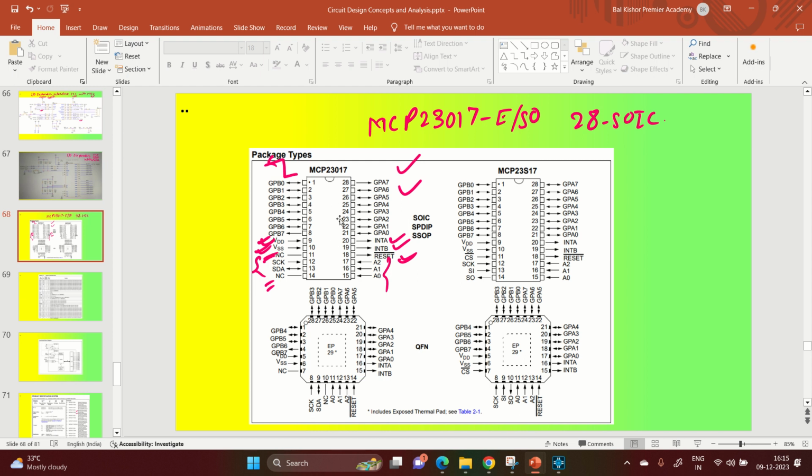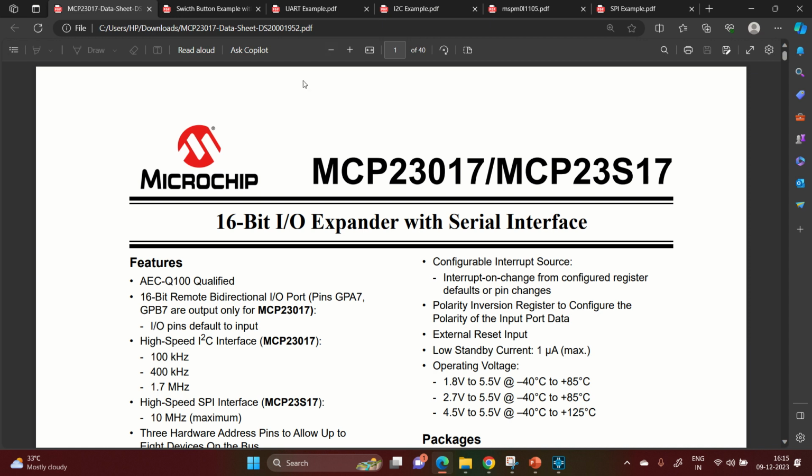So let's open the data sheet for this particular IO expander and we will see the features, and after that we will design the circuit. Okay, so I have opened the data sheet for MCP23017. Later I will discuss another device.